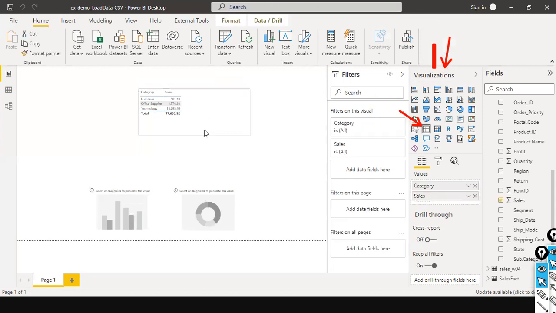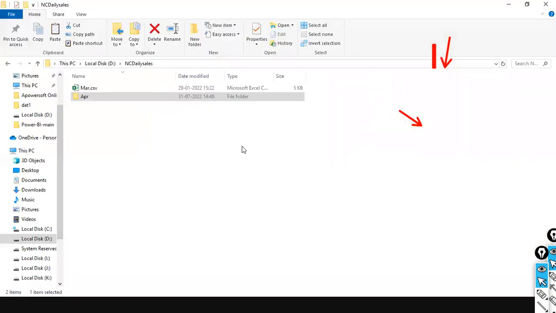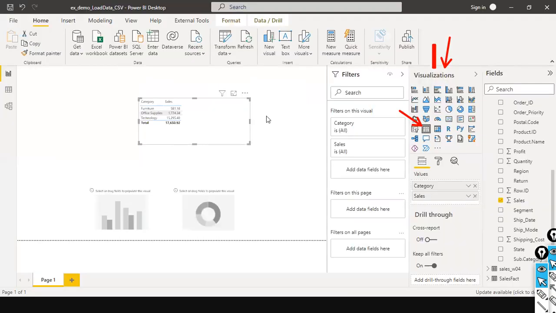It is doing correctly. So likewise, every month, every new month data file will get pushed to this folder, and this one will get refreshed automatically. You need to schedule it. You have an option to schedule it in Power BI Cloud Service also. You don't have to click every month manually.